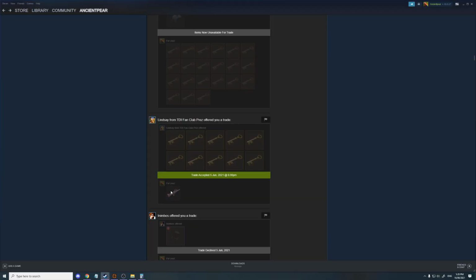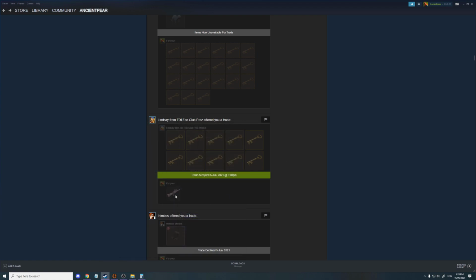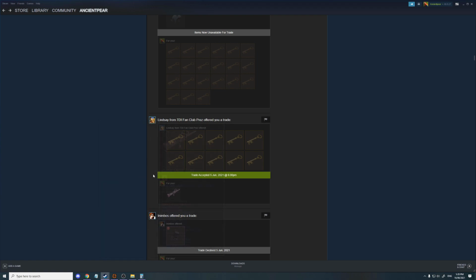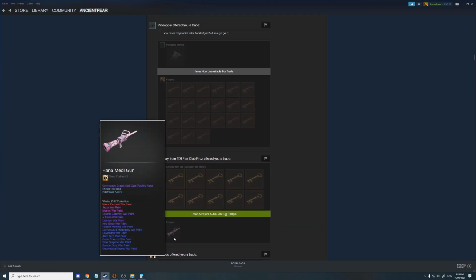Got a random trade offer for my Factory New Killstreak Hanno Medi Gun for 10 keys pure. That is what I had it listed at. I wasn't really trying to sell it, but I guess it is a pretty popular skin, so 10 keys is pretty achievable for this. I kind of liked having it because it was a nice skin, but I wasn't really playing Medic much, so it didn't really matter.